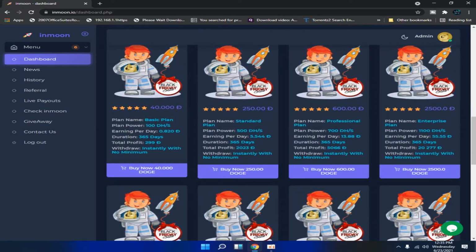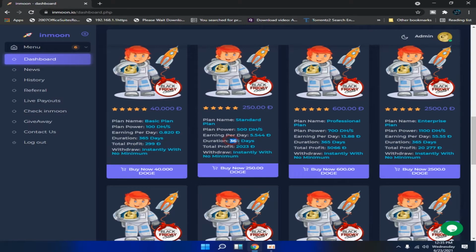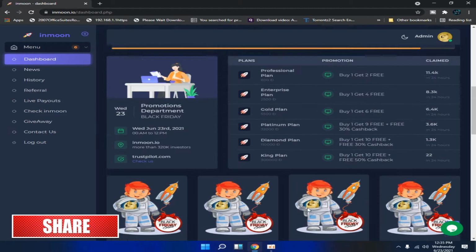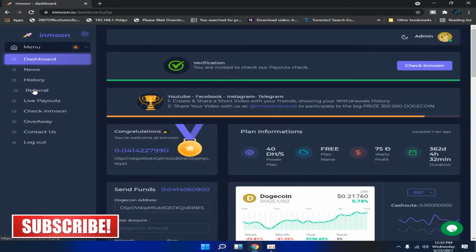And now here you can see the basic paid plans, like for example, if you invest 40 Dogecoins, you can get 100 DHS power, and the duration is 365 days, always 1 year, and the total profit you will get from this package is $299. And the next package which consists of 250 Dogecoin deposited, and the total profit you can get per year is 2023 Dogecoins. So you can choose whatever packages you want based on your need.